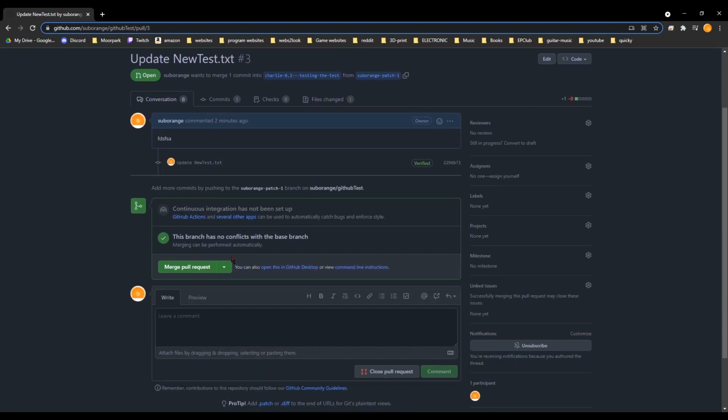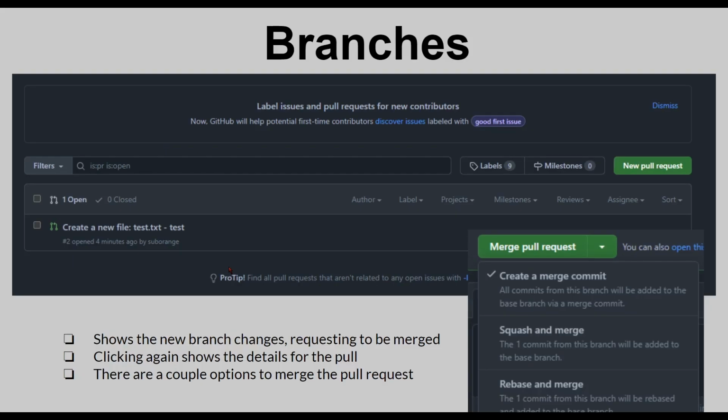And so back to here, now we can go ahead and merge. And if I click on the drop down menu here, it shows the different things. So I can create a merge commit, I can squash and merge, or rebase and merge. And what we're going to be dealing with is just creating a merge.